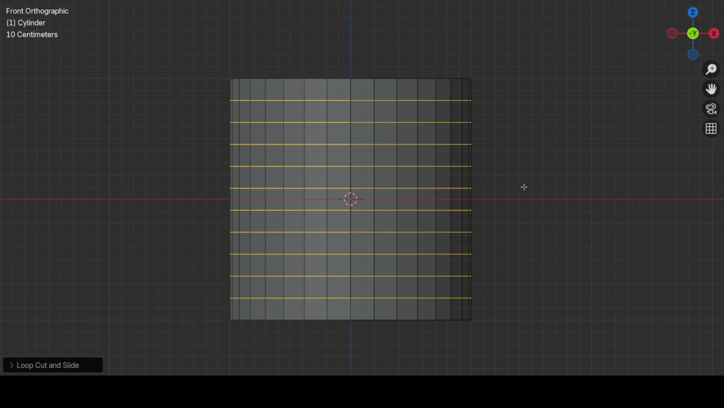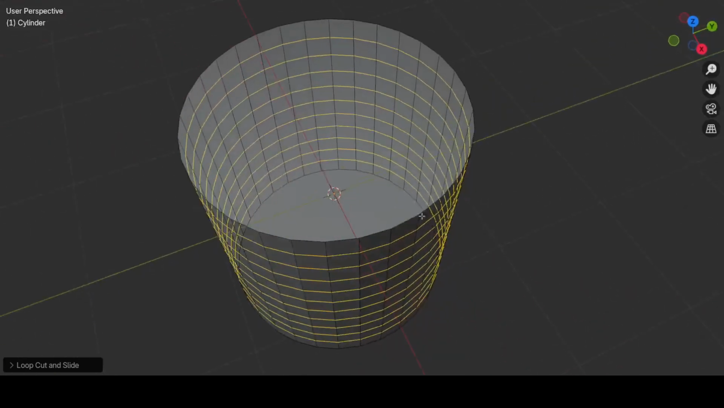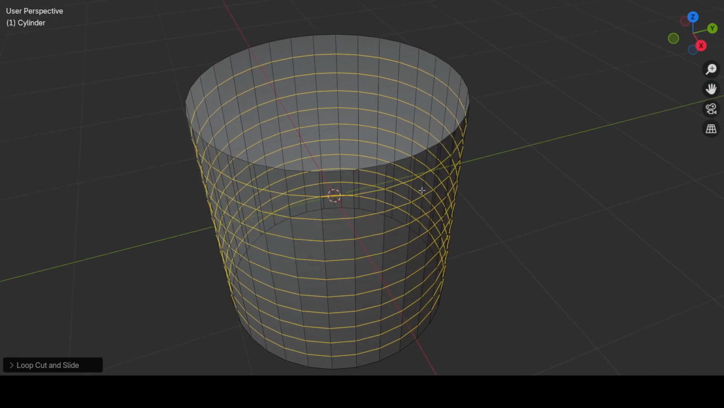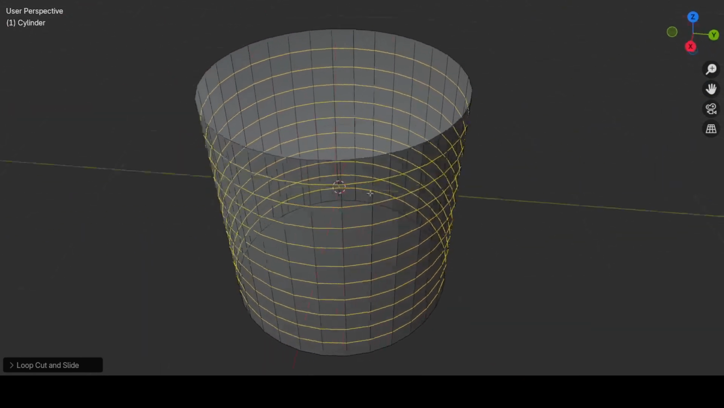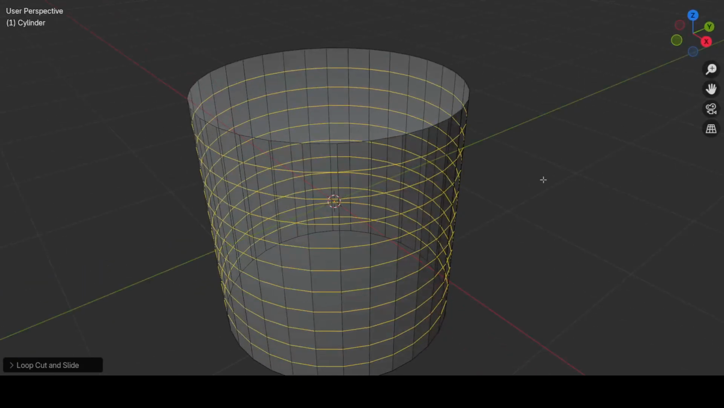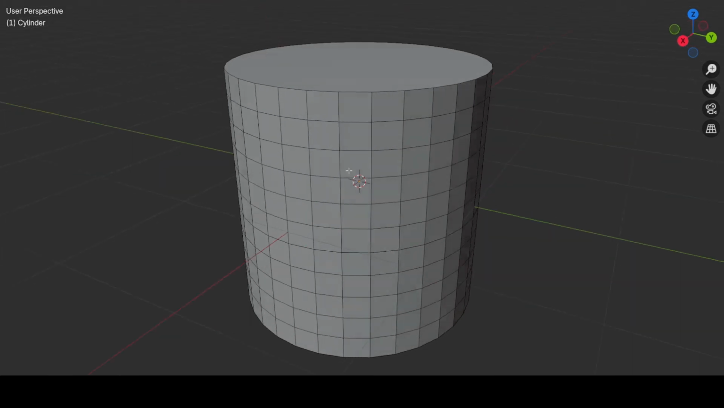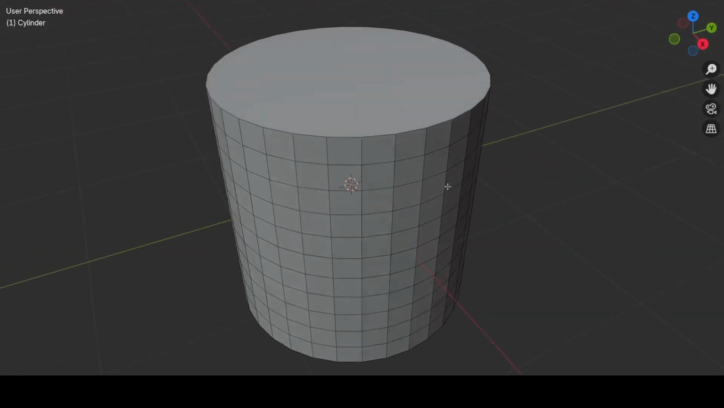Let me minimize this and just middle click and drag the mouse. You will see that the perspective is turning. That is, you are actually turning the camera and seeing it from all sides. Now let me just click outside the cup and deselect everything. Now I am going back to the non-X-ray mode, Alt Z. Now you can see there is no transparency.